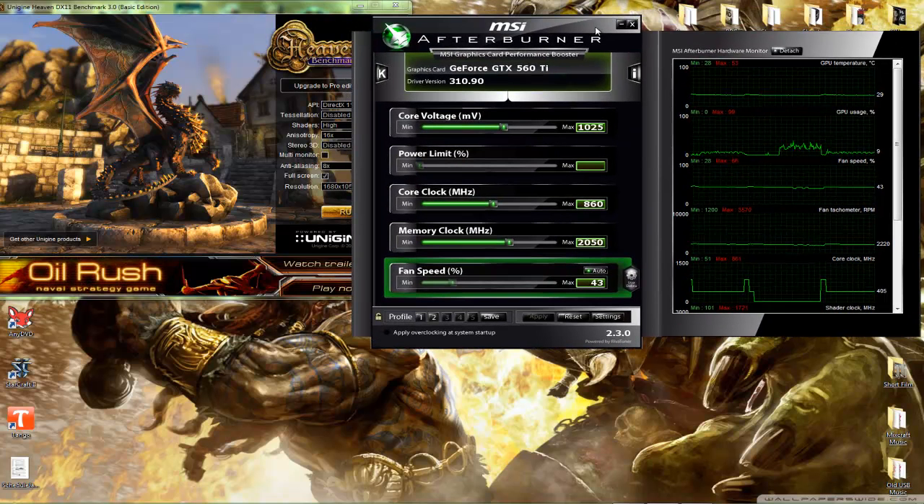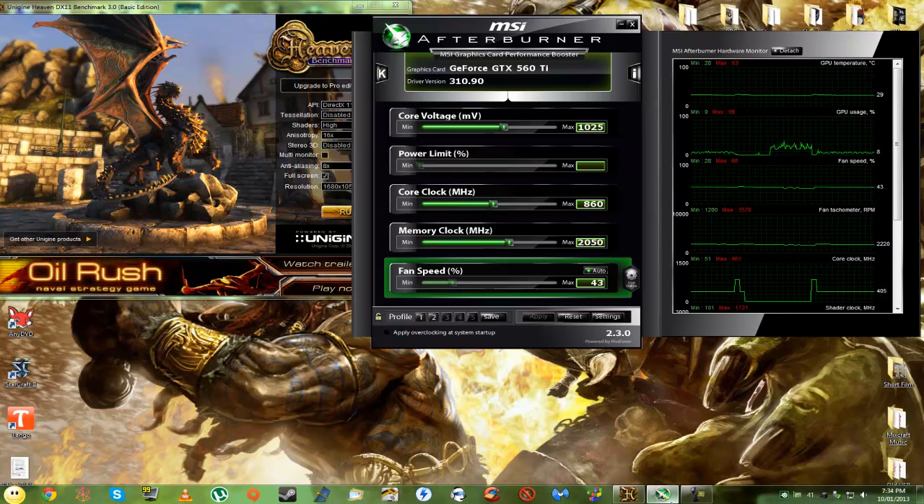Now, here comes the fun part: overclocking. This is very tricky. Basically, I'm here to guide you and show you how to do it, but you have to do it yourselves. Also, I forgot one more program.